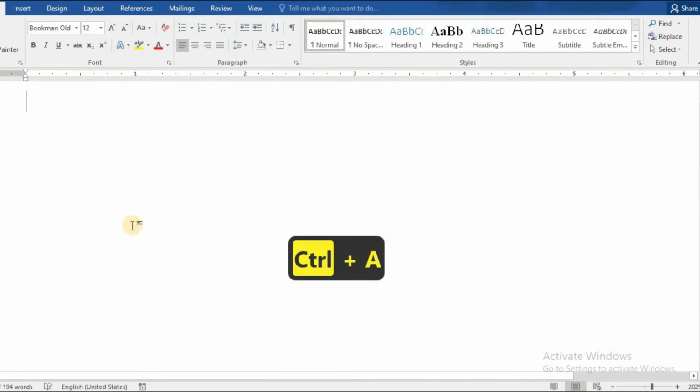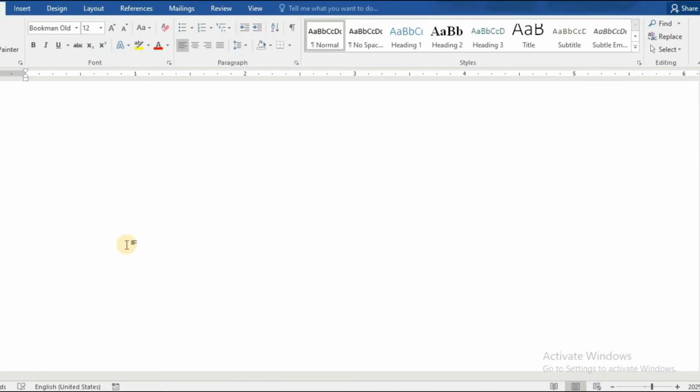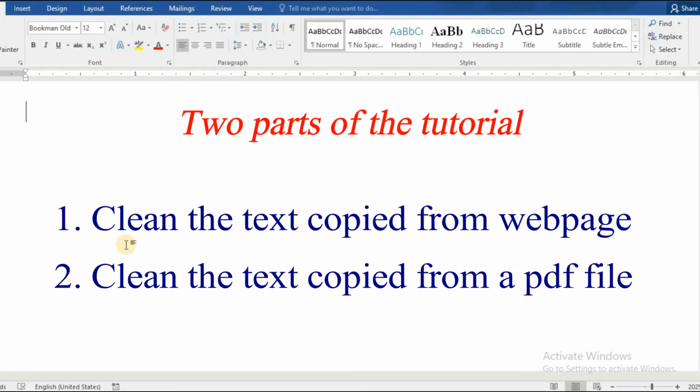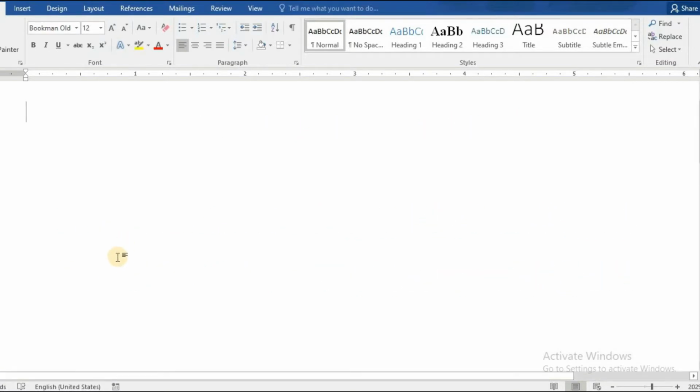But my intention is not to show you how to generate the random text, but to demonstrate how to clean the text that we generally copy from external sources. I have divided this video in 2 parts. In the first part, I will show you the method of cleaning text when I copy text from some web page. And in another part, I will be showing you the text copied from PDF sources. So let us begin.